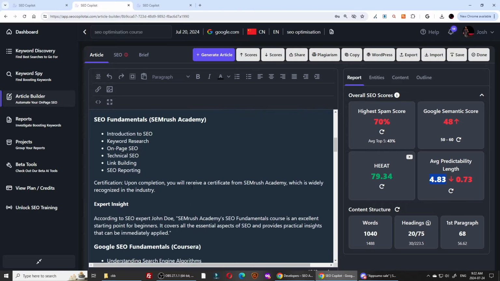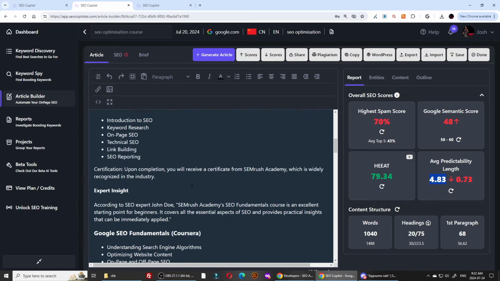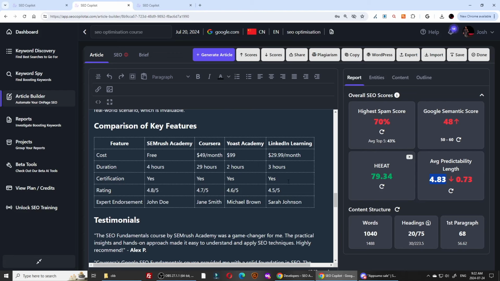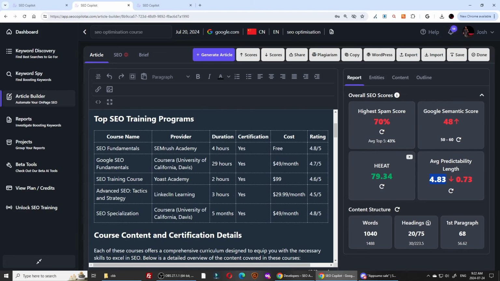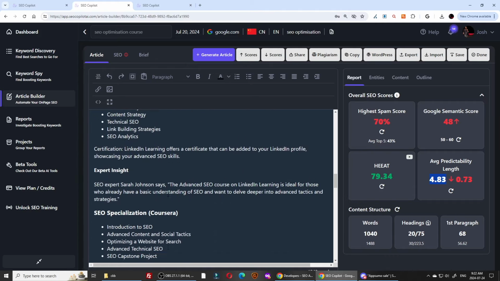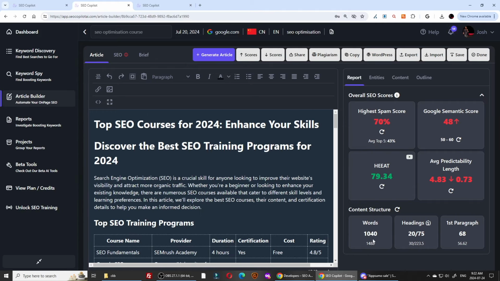It says, let me see here. It's got top SEO training programs, comparison of features. Yeah, it's got good information. It's got it twice. So I would leave this alone, actually, quite frankly. Normally, it might be a little shorter. I got a nice long one out of this one, but most of the time, it's going to be a bit shorter. And that's by design as well.